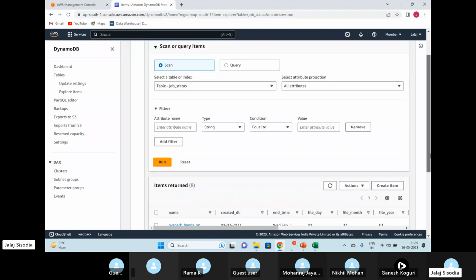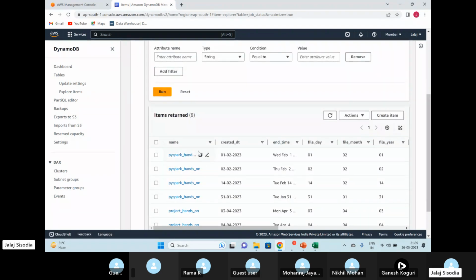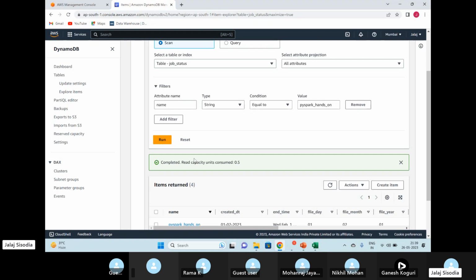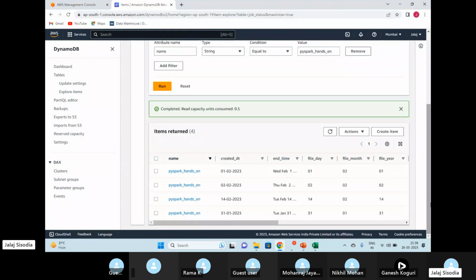Let's say my attribute name is name. I type my name here, the type is string, I am saying equal to, and I copy this value and paste it here. If I just run it here, it consumed 0.5 capacity and returned me 4 items. It is actually indexed.